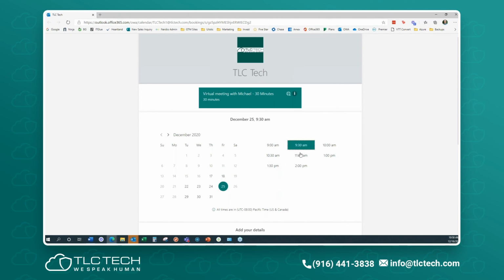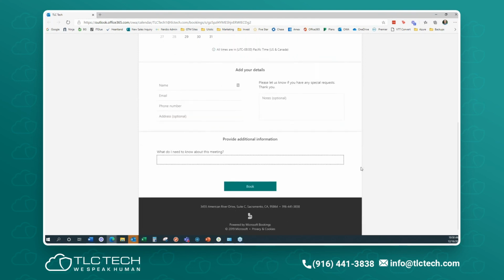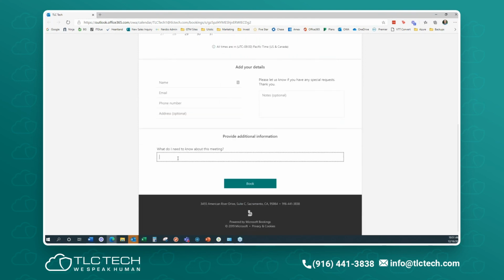And then they just click in, choose, and add the details. This is all optional, but this is something I would strongly recommend: what do I need to know about this meeting? And make that required so that they have to answer it, because the meeting doesn't give you a lot of details other than the names. I've had potential vendors or somebody that wants to show me something book it two weeks out. I don't remember their name, and I'm like, what in the world is this meeting about? That's how I know.